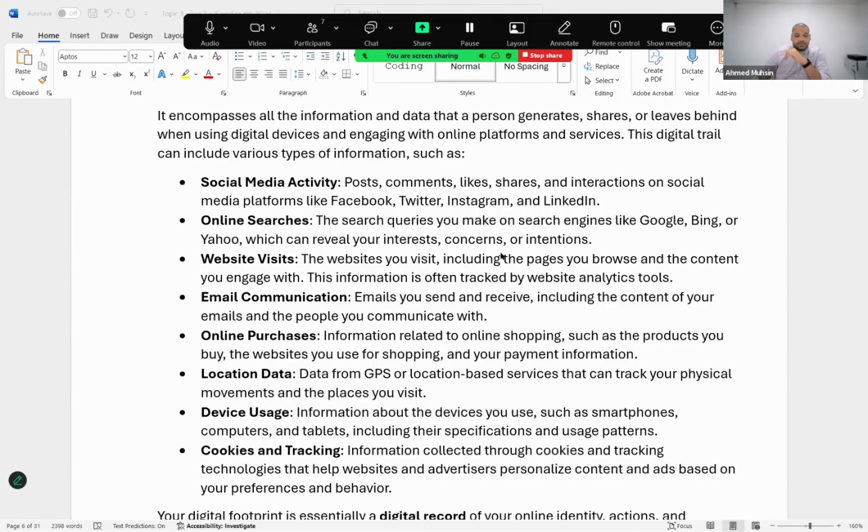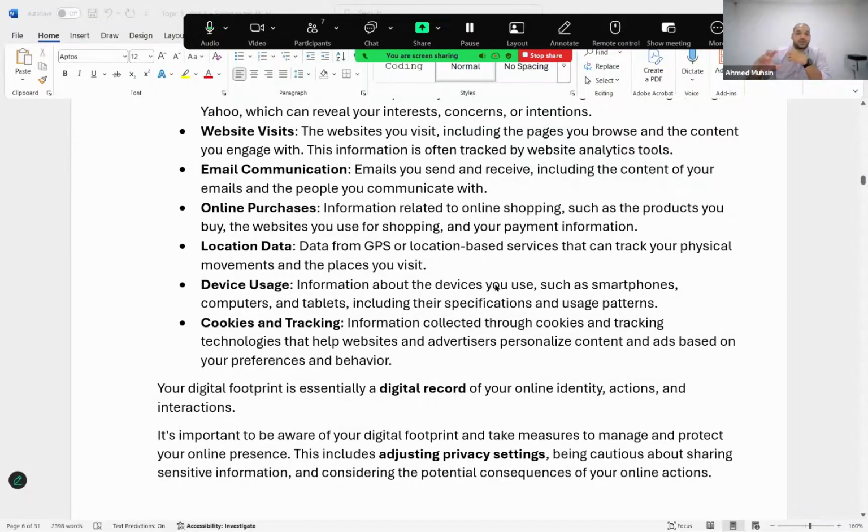So everyone, read the next one. After that I have a video to show you all. Your digital footprint is essentially a digital record of your online identity, your actions and interactions. Are we okay with digital footprint now? It is basically a digital identification or an impression of who you are. Are we all good there? Okay, right. Can you guys read the next sentence?